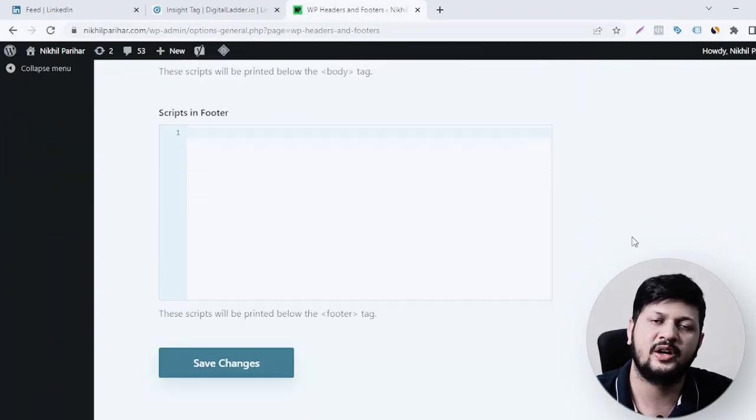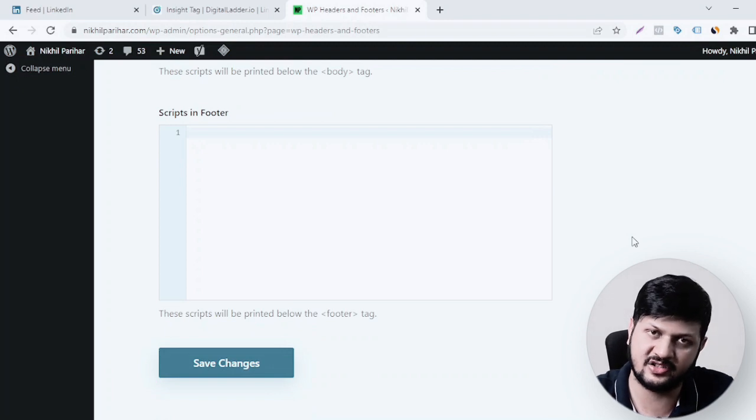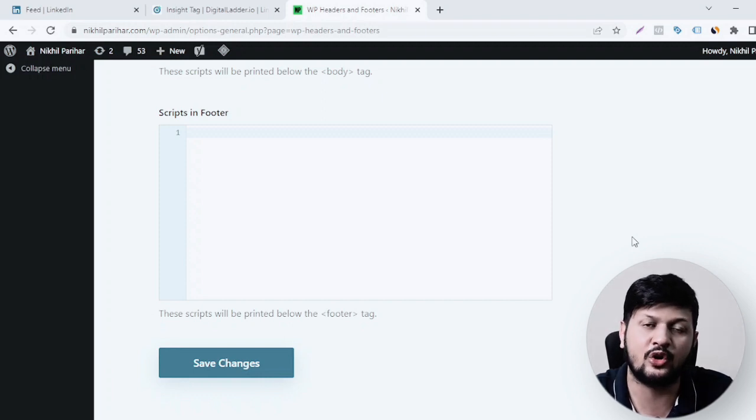For me, I have my GTM installed. If you don't know, you can also use Google Tag Manager to install the tags on your website. That is also one of the easiest ways. If you want to know how to install the tags through GTM, just let me know in the comment section below and I can make that video as well.